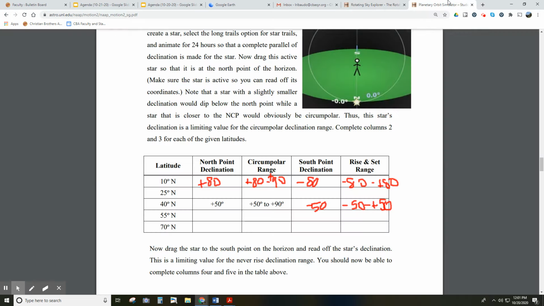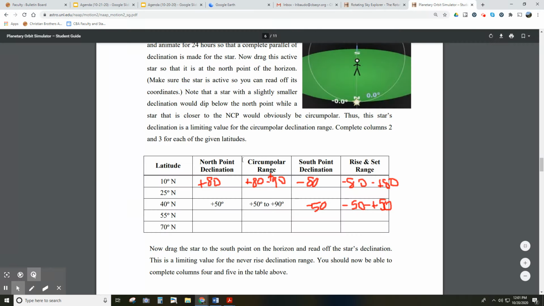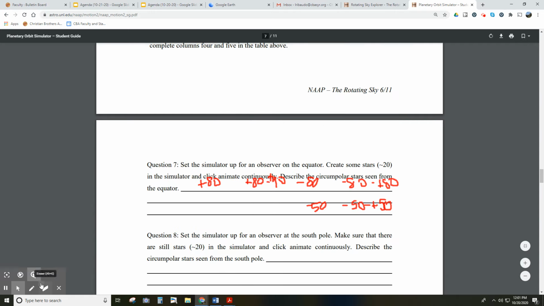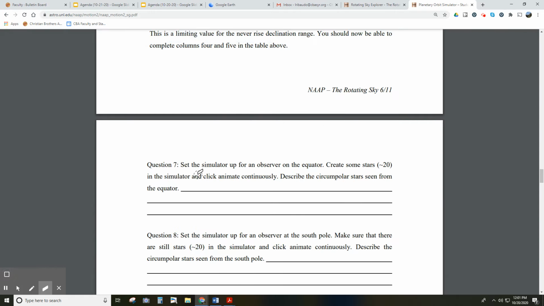All right, question number 6 on here. Let me erase the screen, sorry. Question number 6 we just did. Number 7 says, set the simulator up for an observer on the equator, create some stars in the simulator, and click animate continuously. Describe the circumpolar stars seen from the equator.